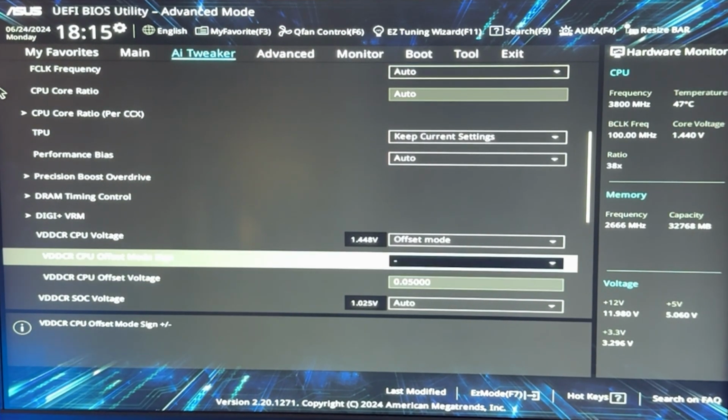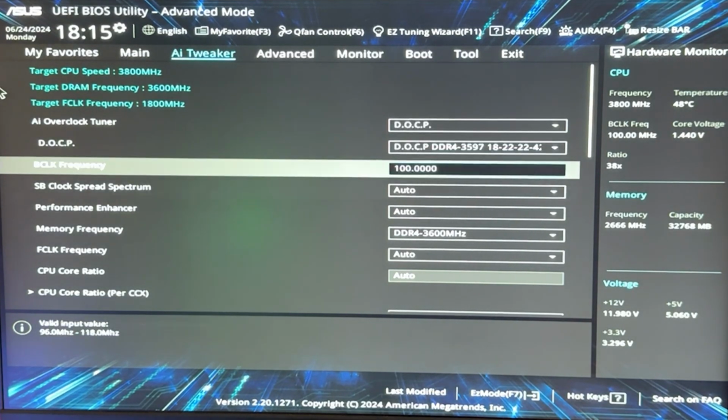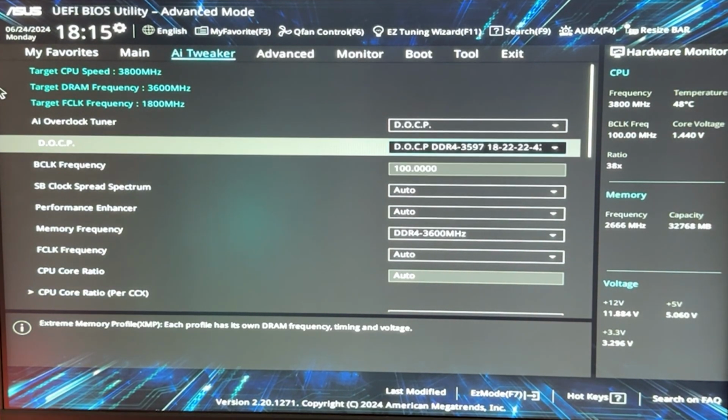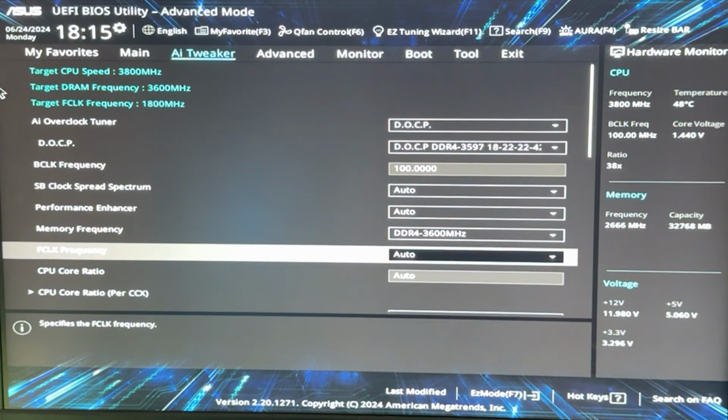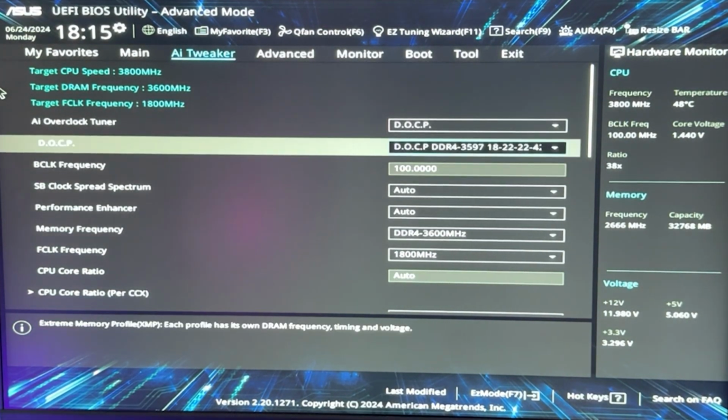Now, little bonus tip, since you're still here, you also maybe want to set the FCLK to half your RAM speed for extra performance. So for example, you go in here and you set it to 1800 and you are going to get a bit extra performance as well.